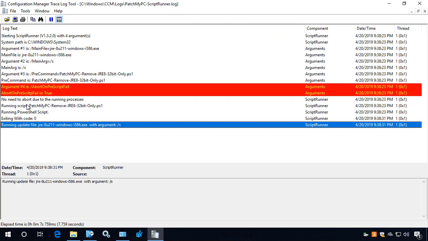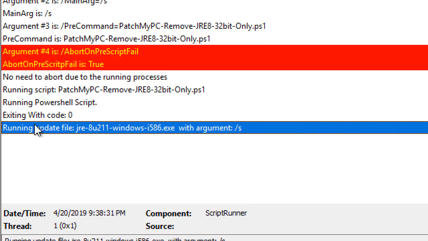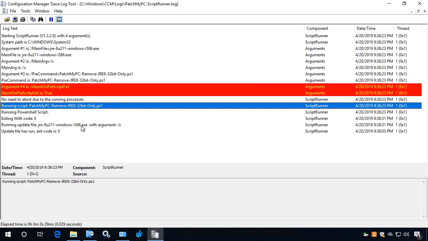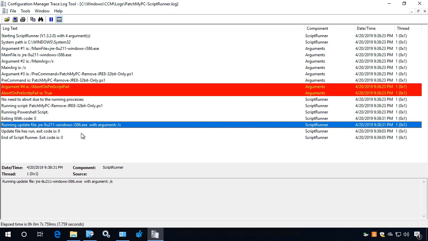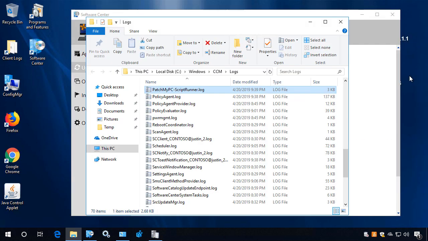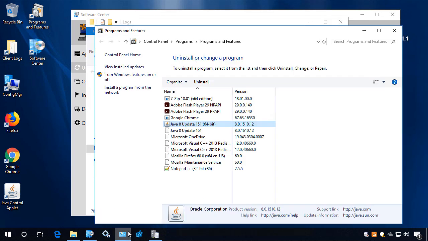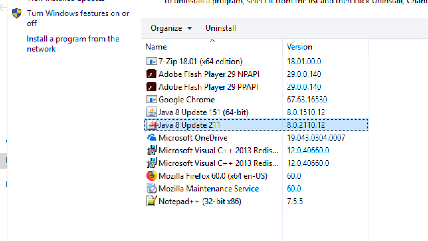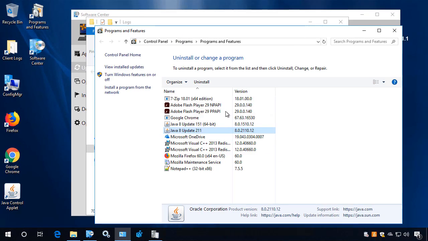So what we can see is that during the update, we did in fact run the pre-update script that removes Java 8 for any version of the 32-bit. So we can now see that the PowerShell script completed and now the update actually completed. So what's going to happen is it would have uninstalled the version of Java 8 update 161 prior to installing the latest update. So if we do a refresh, we can in fact see that we now have Java 8 update 211 only. So that looks like it was a good upgrade.